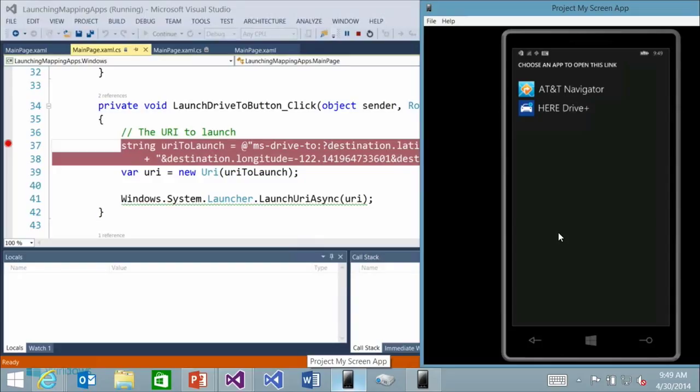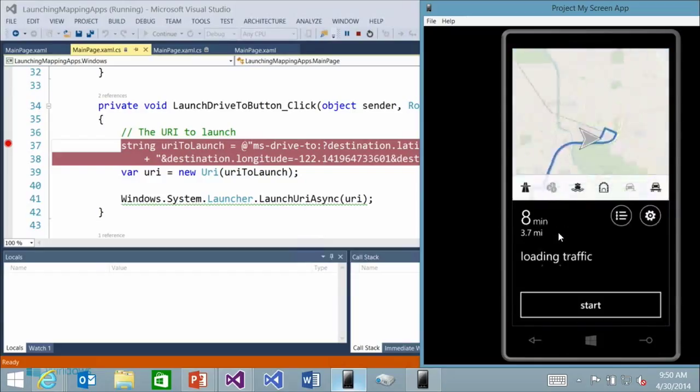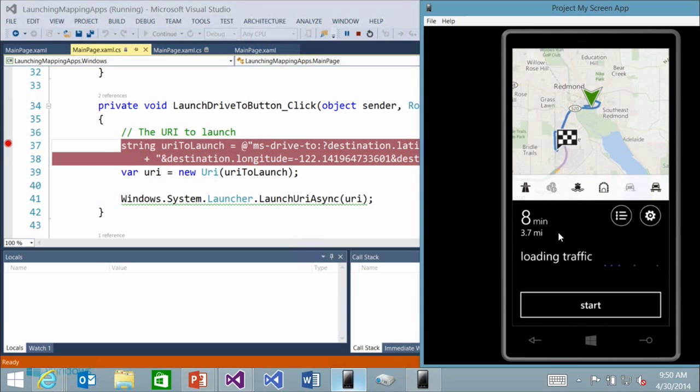F5. And you see, if you don't like the Here navigation, if you don't like the AT&T Navigator, you can download other applications, and your application could subscribe to this ms-drive-to URI scheme. And then you'll actually get a pile of applications that say, hey, I can handle driving directions. Yeah, the same thing happens on Windows tablets and PCs. Yep. And this is a cross-platform sort of thing. So we can do this.